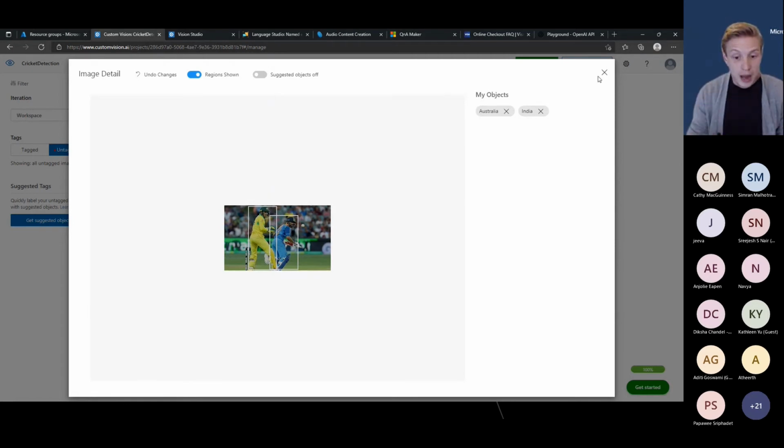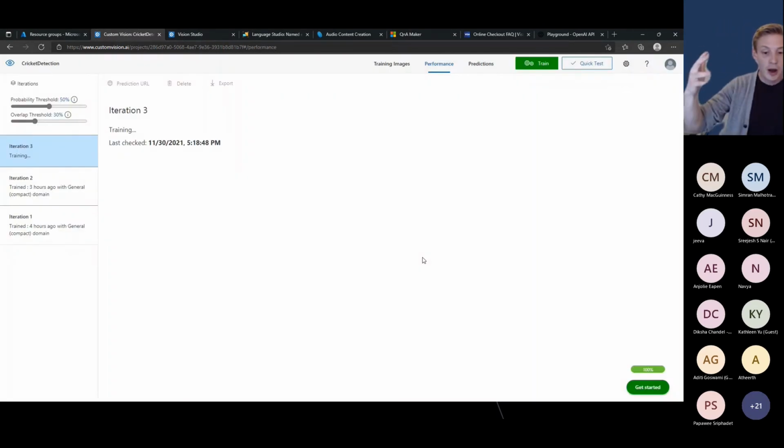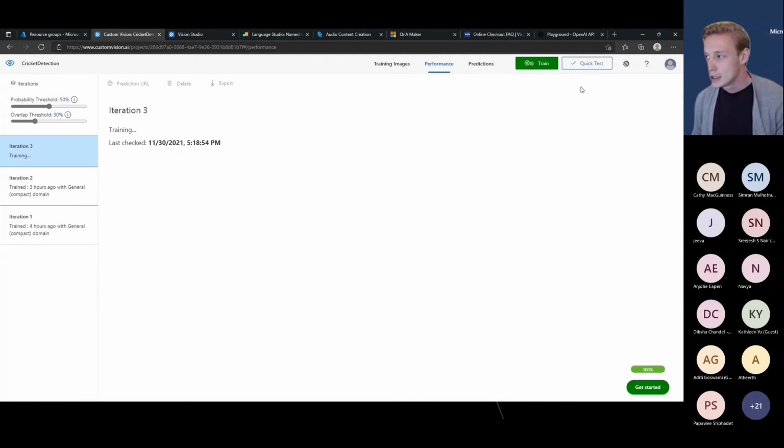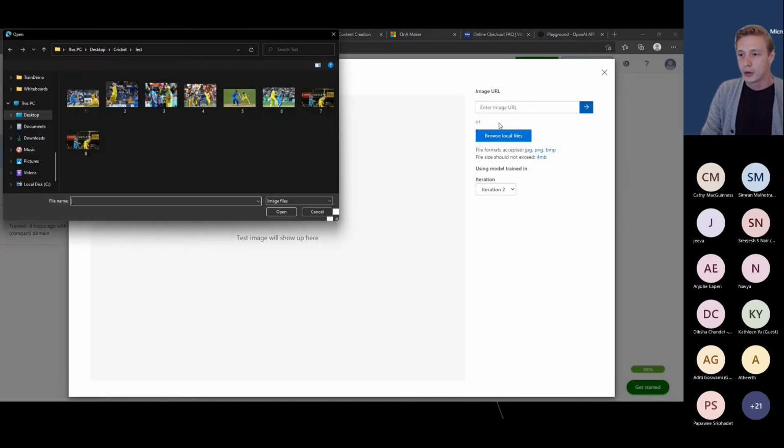Then to train my model, I simply go train, and that's going to go away. And that's now going to train a model to detect from those images who's from the Australian team and who's from the India team. Now, I did prepare one earlier because it takes about 10, 15 minutes to train, right? So I did prepare one earlier.